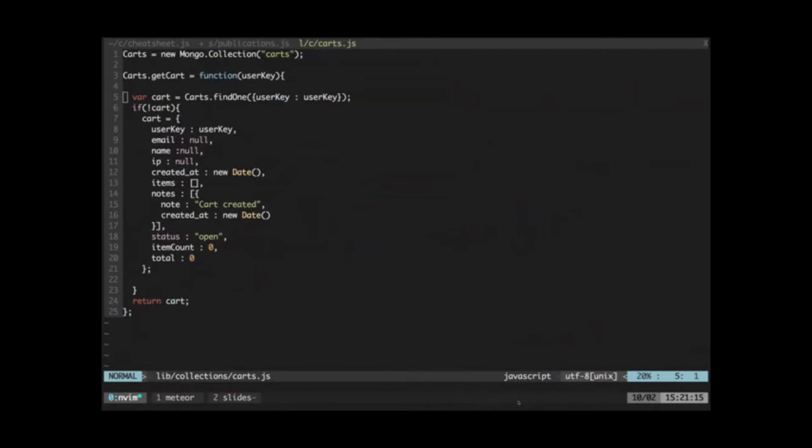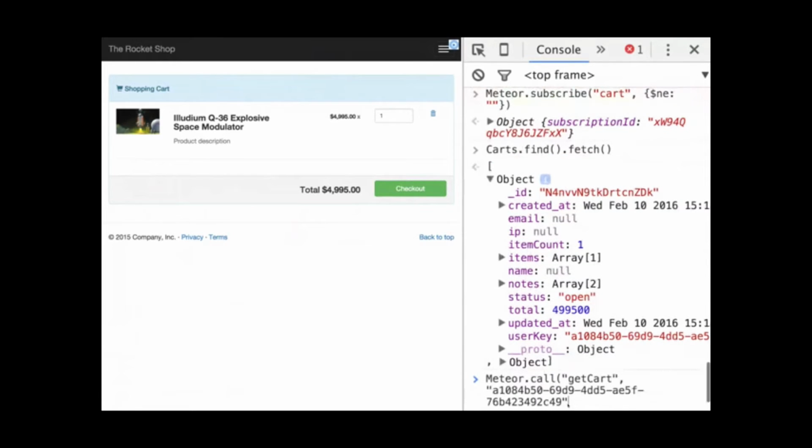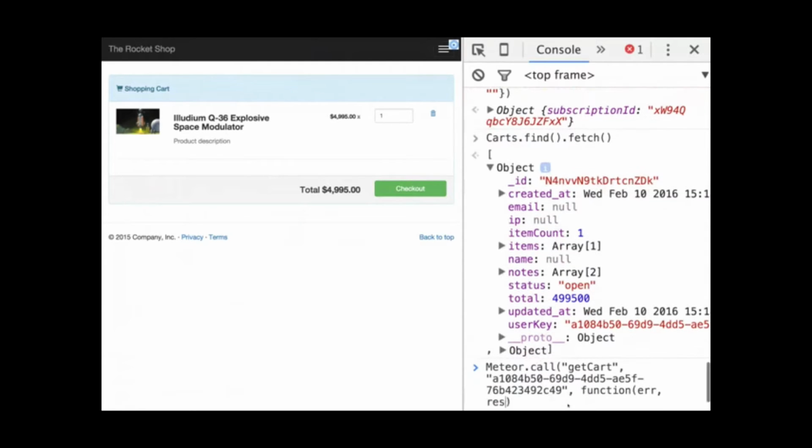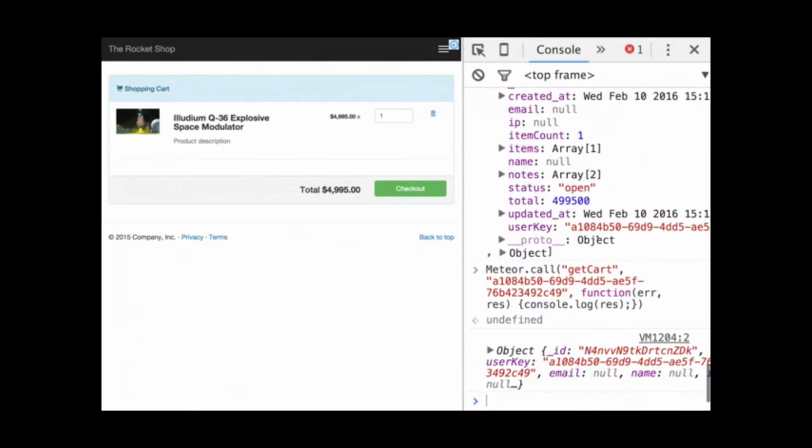So there's a method in this application called getCart, and getCart accepts a user key, and it passes that user key into a findOne. So what would happen if we call, let's grab our user key just to have a base of comparison. So if we say Meteor.call getCart, and then we're going to pass in that user key. And then we're going to add a function on the end, an array result function. We'll log the result.